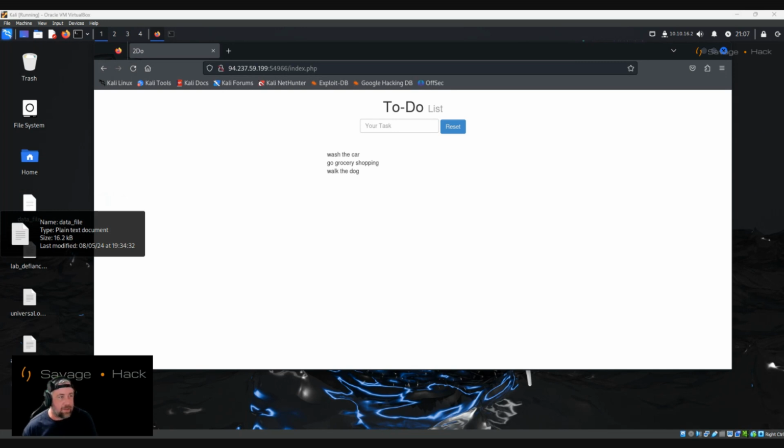So we did our basic payload. Let's see what other kinds of payloads we can do here. One second. I'm trying to pull up all of the information that I need.